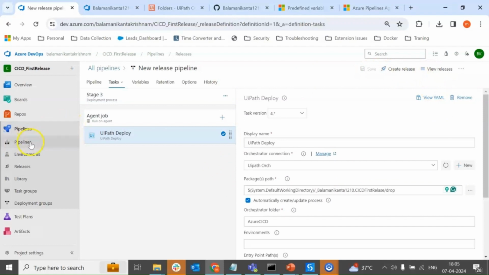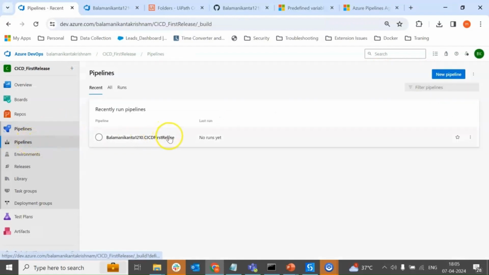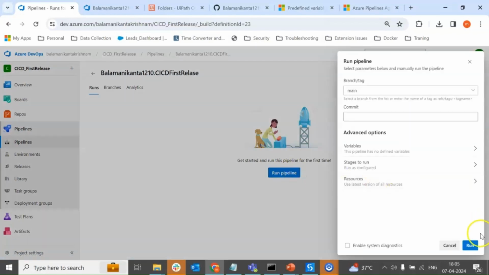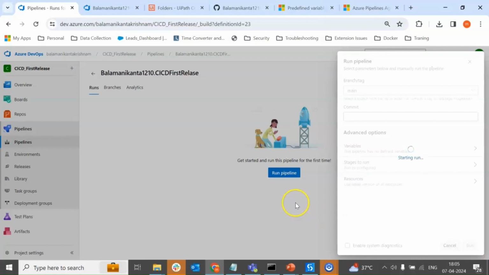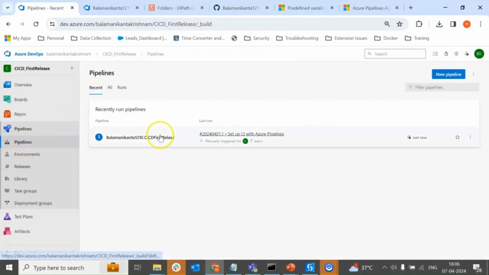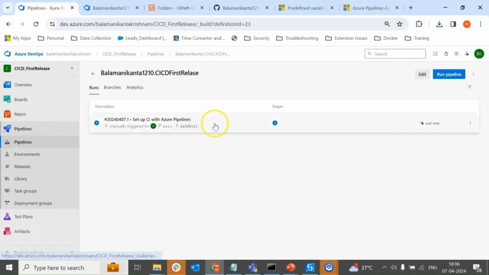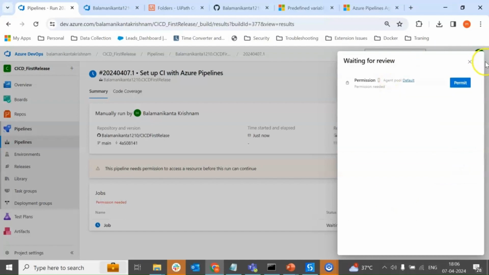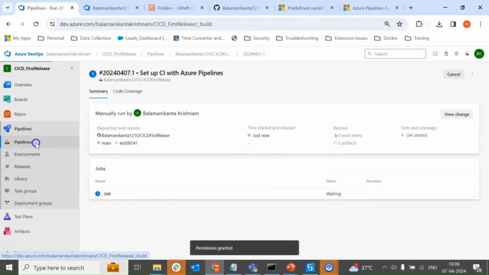Okay, let's go to our pipeline. My agent is already online. I'm just running this particular pipeline. Okay, just click on the run. As a first time, we just need to give an approval for the permission for the agent pool to execute. I have given approve.